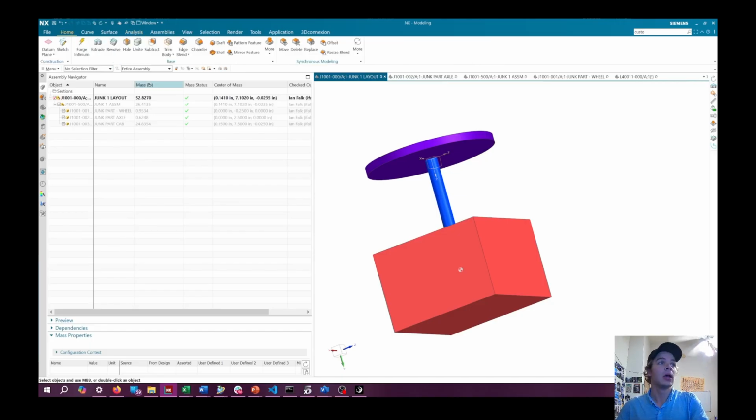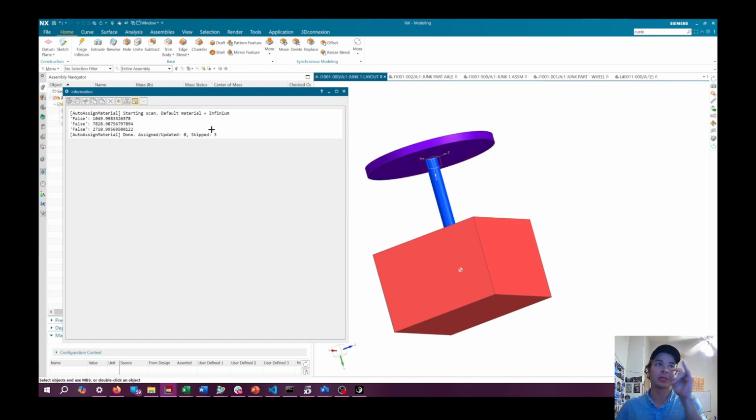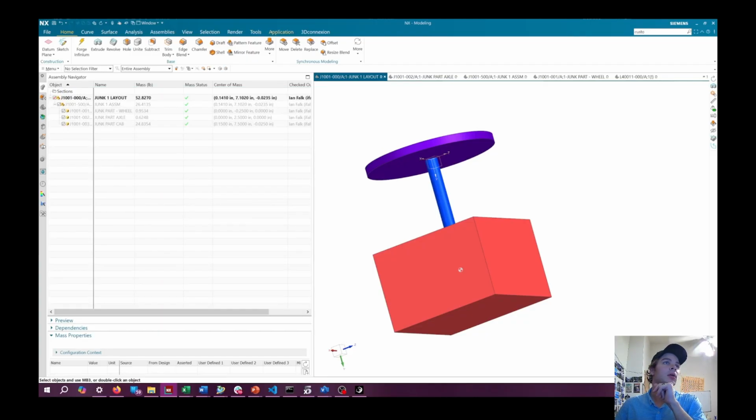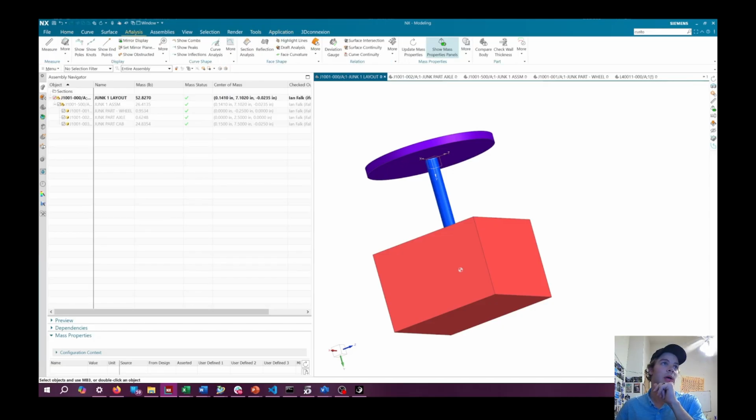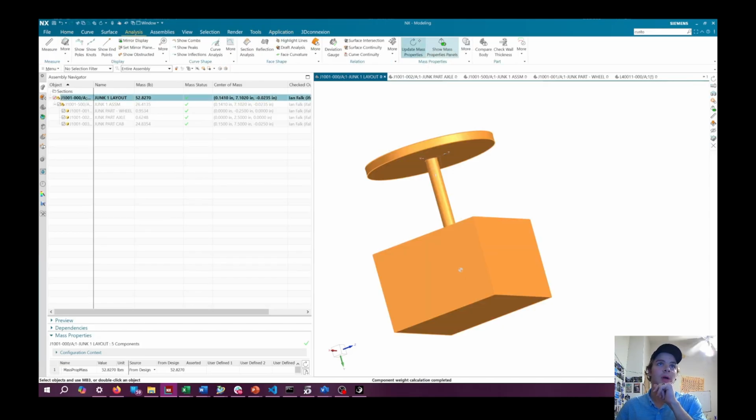Oh, and one last thing. Cool part about this, if we click this again, it won't override the materials we assigned. It will respect that we assigned those materials, and it will skip them. So it'll only target unassigned materials. And just to prove that, we'll go to analysis, we'll go update mass property, and it will stay the same. Cool.